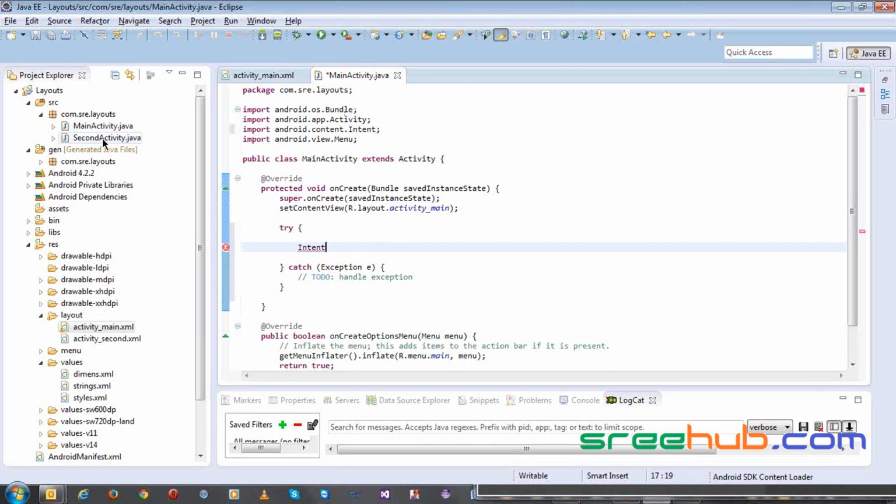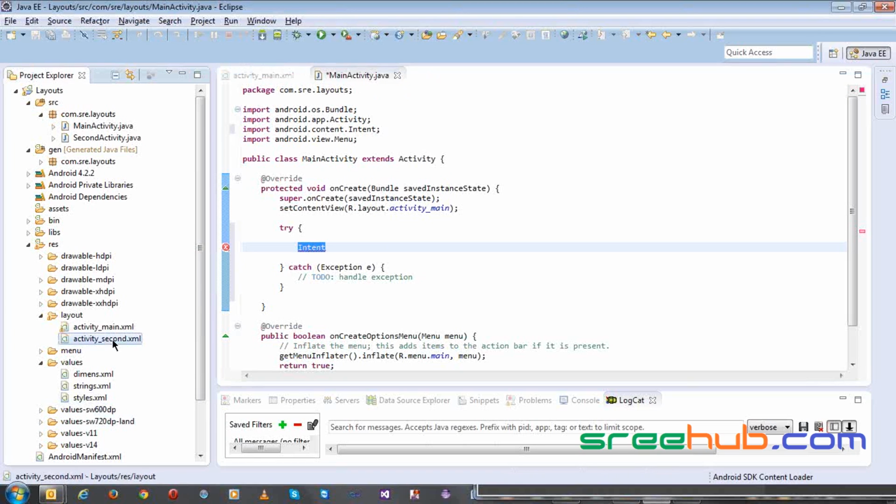Second activity is called as a second activity here. Right? And whenever we are moving from one activity to another activity, we don't take any of these XMLs. We have nothing to do with XMLs. We will be just moving from one class to another class. That's it.